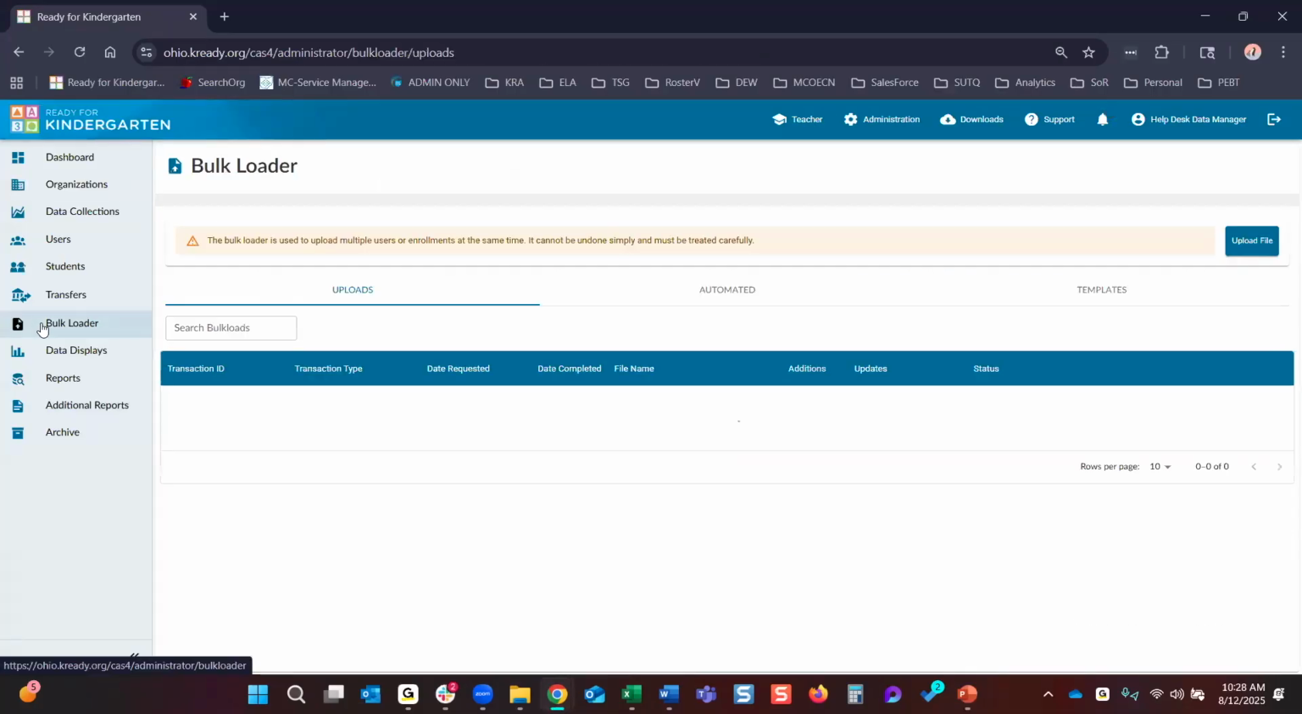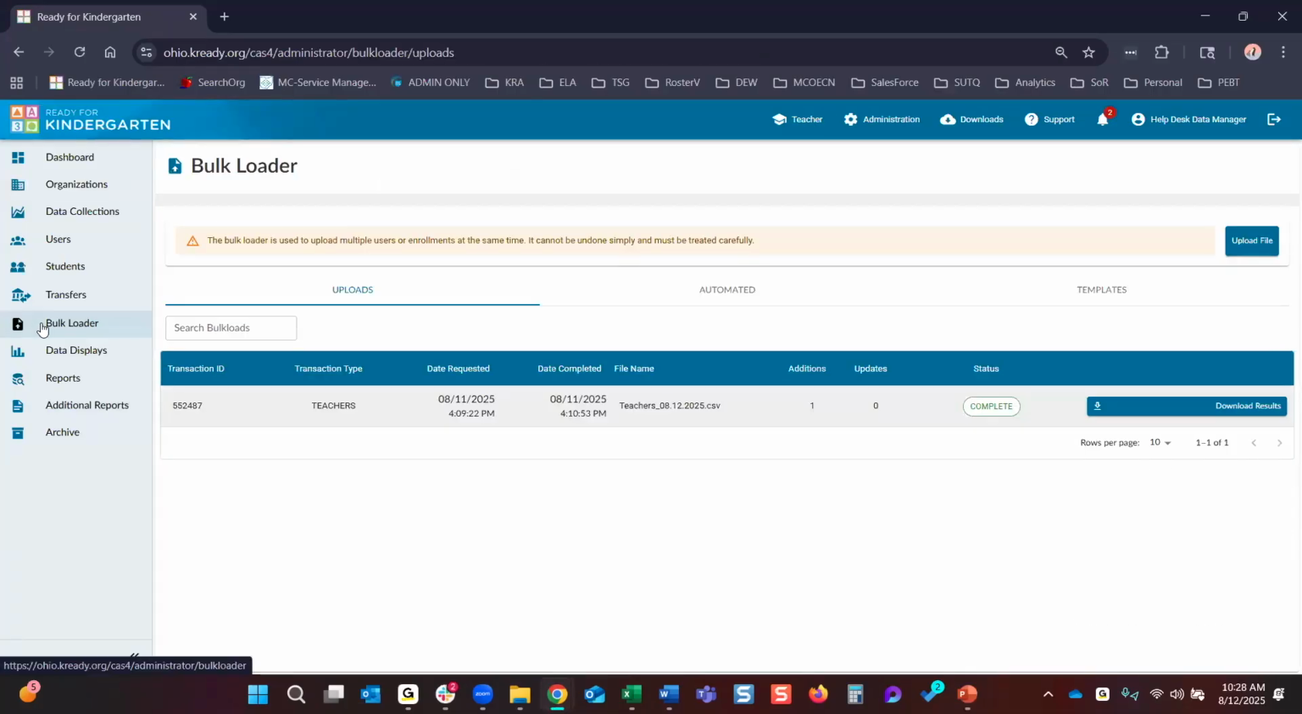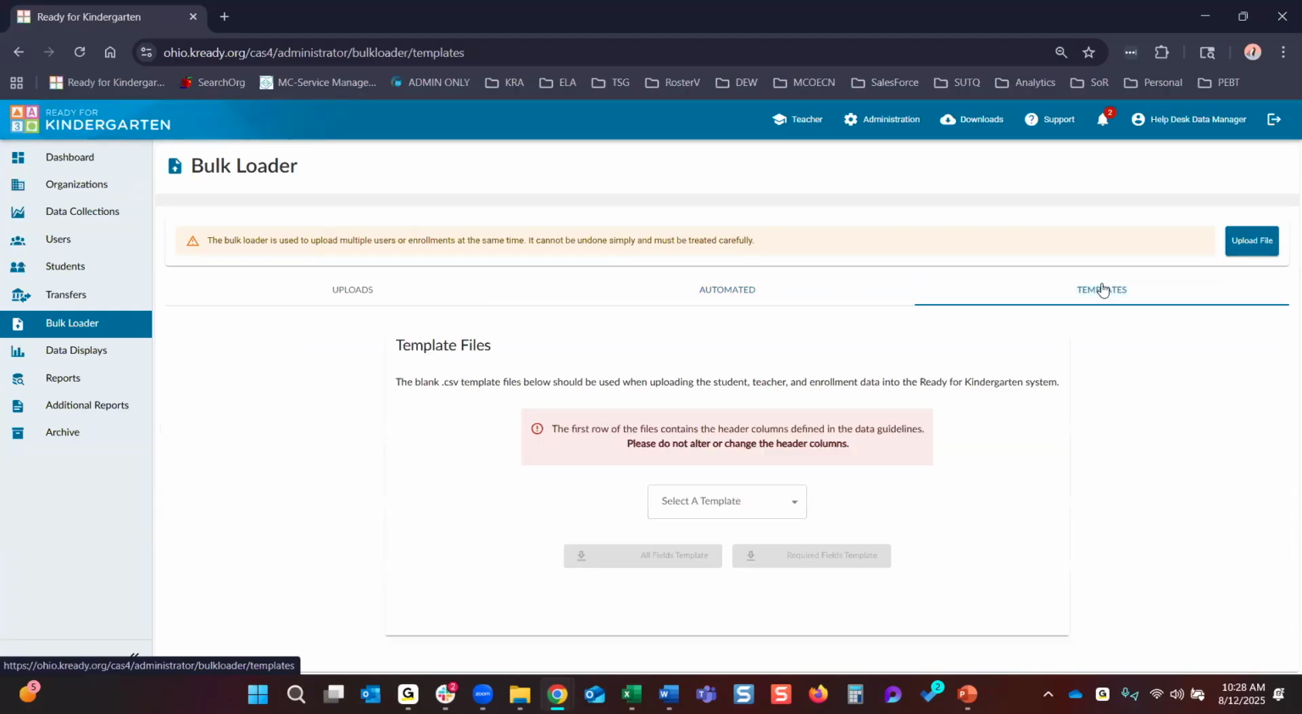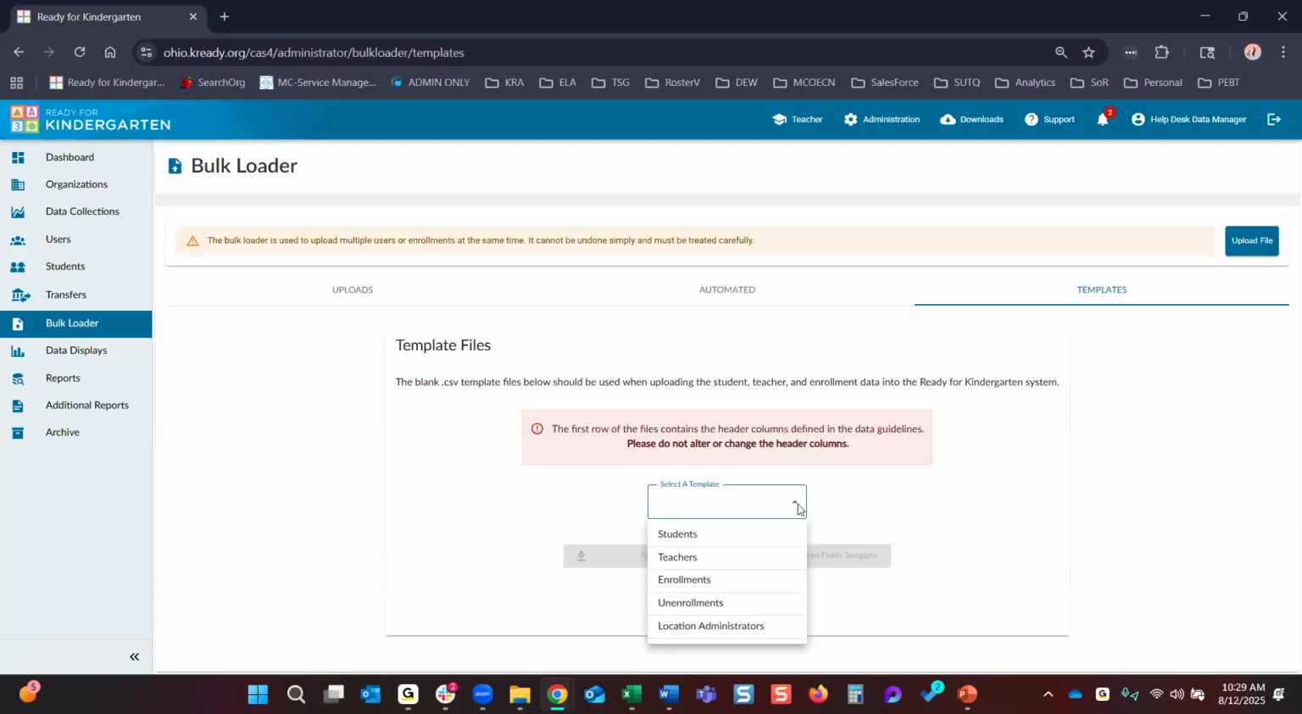Select bulk loader on the left-hand side. At this point, you see 3 tabs. You see your uploads, which is anything that you've already previously uploaded. If you haven't uploaded anything this year, it's going to be blank. Automated. Now this is for people who are using the SFTP, and that's more for the larger districts. We will get into doing that later, but that would show any automated files. And then templates. This is where you will find all your needed templates: your teacher file, your student file, your enrollment files. Select a template, select that drop-down.